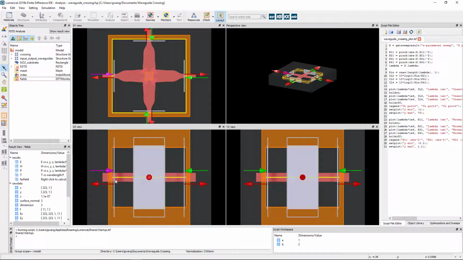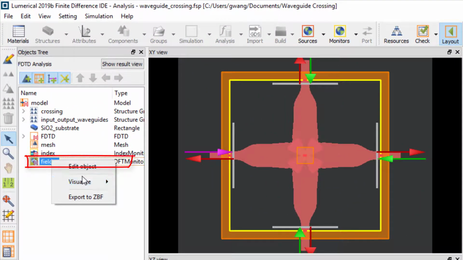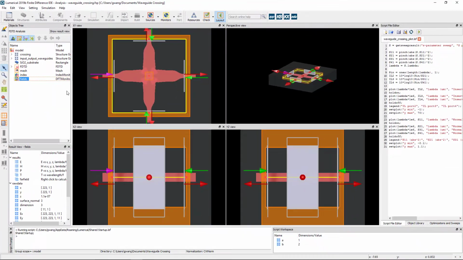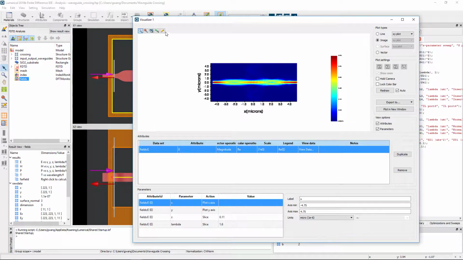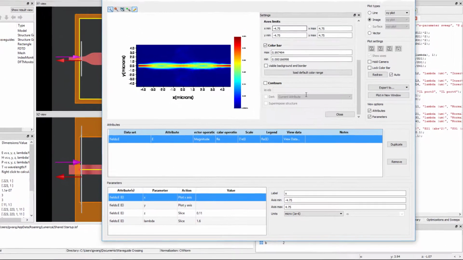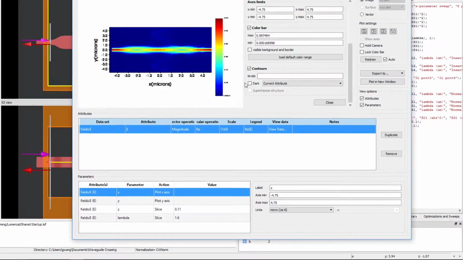Say for example, here I have a waveguide crossing example already run, and I plot the E field from the field monitor. Now if I add the plot, you can see that here I have the option to include the contour into the E field, but the structure outline doesn't come naturally with it, so the superimpose structure option is grayed out.